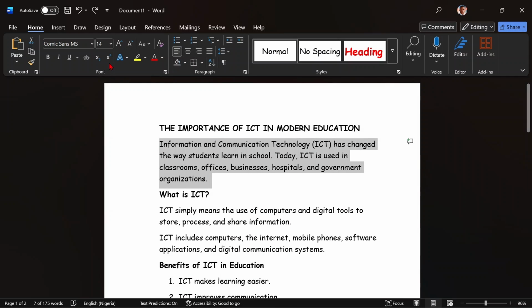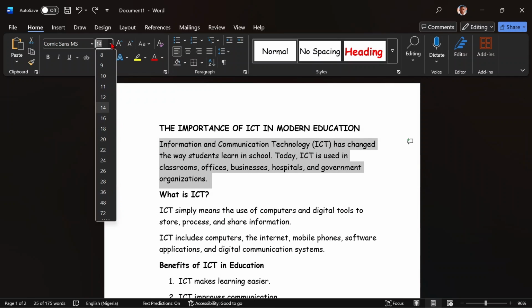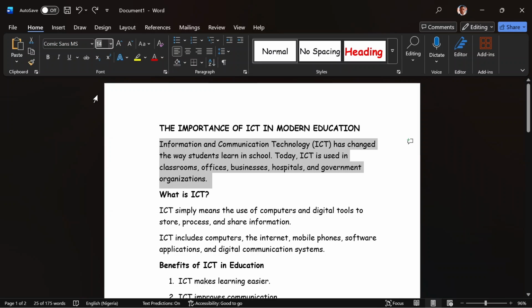Next we have the size. This is where, maybe you know the particular size you always use. Like for typing, we use 12 as default. Some people take 14 as default. But if you know you want to use maybe 36, you see it here. If maybe you want to use something like 35, you can type it here since it's not in that option.